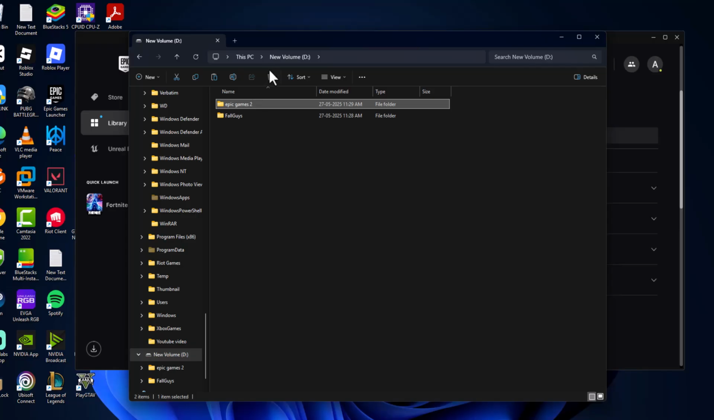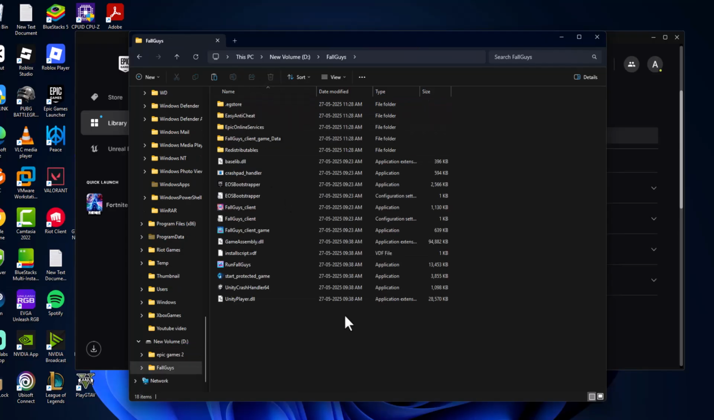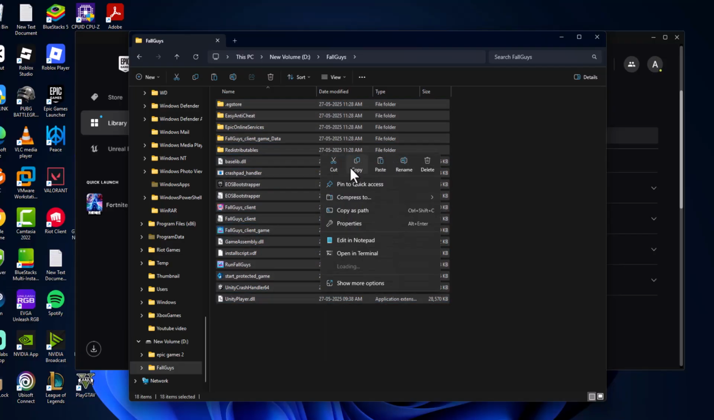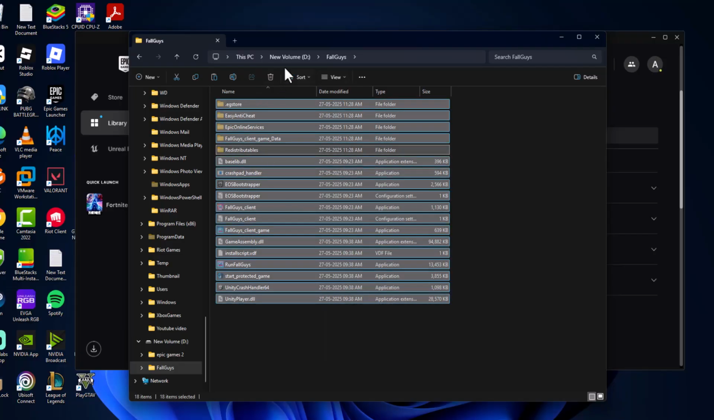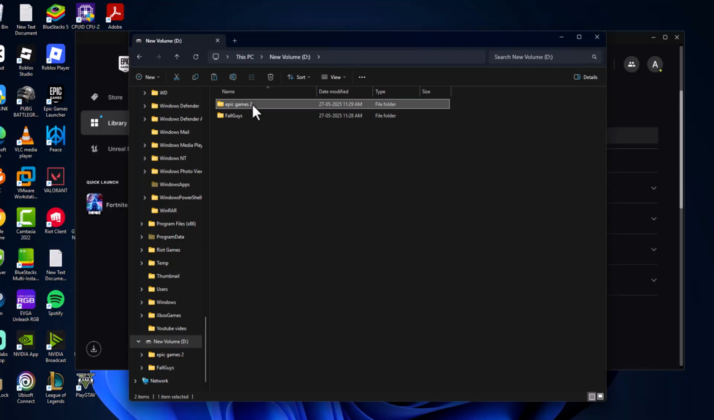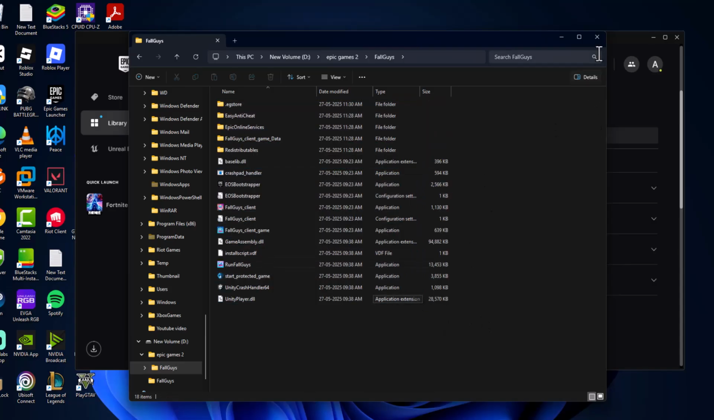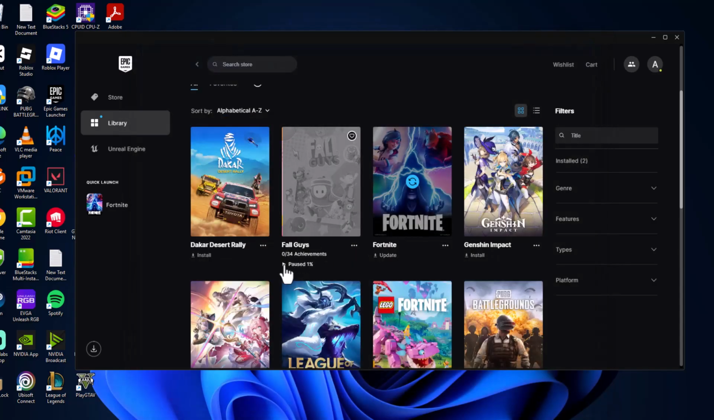Go back to the game we backed up. Just double click on the game folder and copy all these files. You can cut the files and paste them in this newly created Epic Games 2 folder. After pasting, just close everything here and select the resume option in the game.